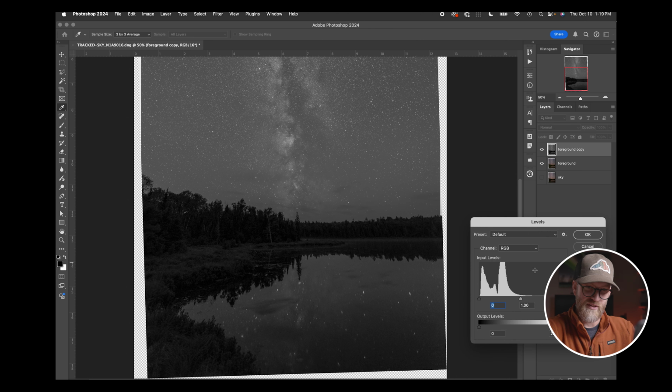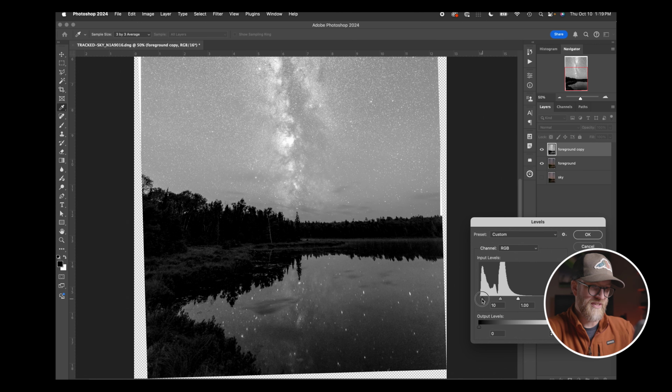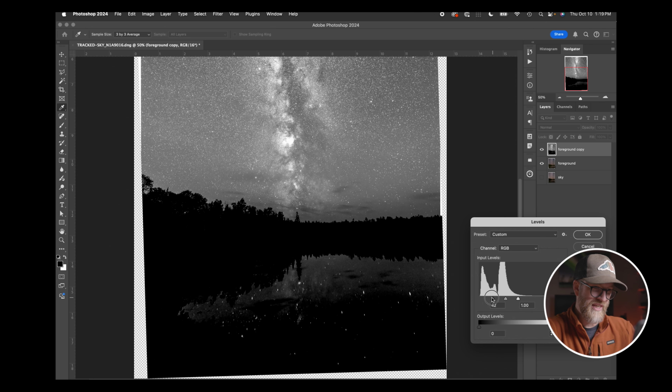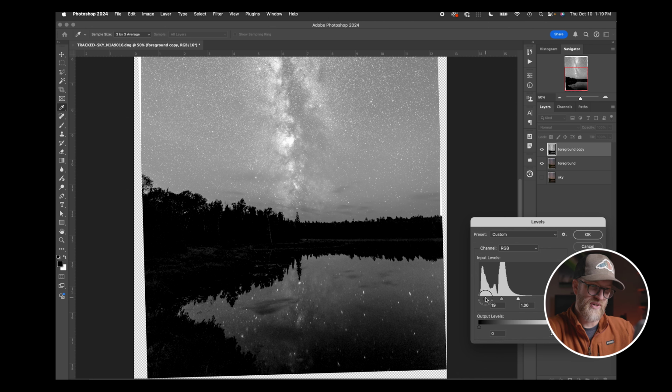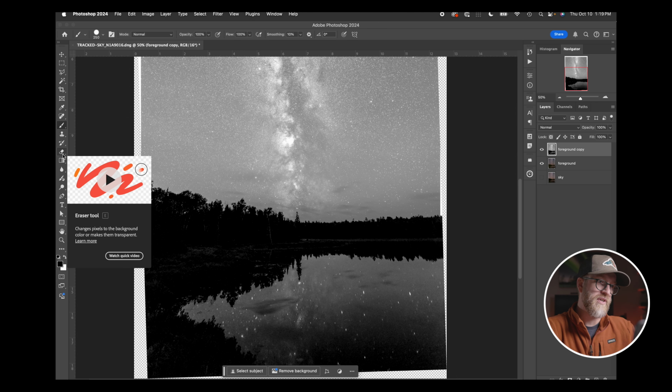So Command or Control L to bring that up. And I'm just going to pull the whites over to brighten that up, and I'm going to pull the blacks over to darken those as a start. And I don't want to go so far that I start to crush some of these details, but I do want to get as much contrast along this horizon line as I can. And that looks pretty good there. So we'll hit OK. And then, like I said, two different tools for doing this.